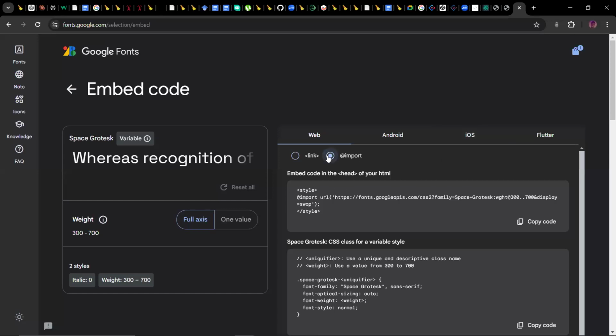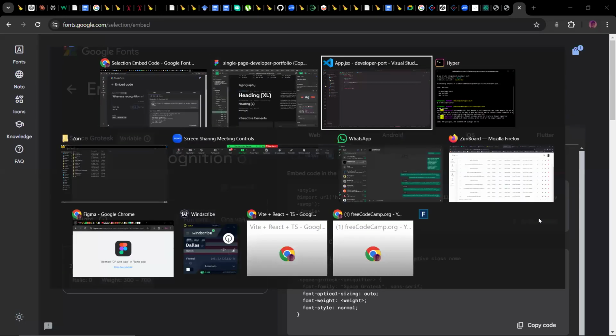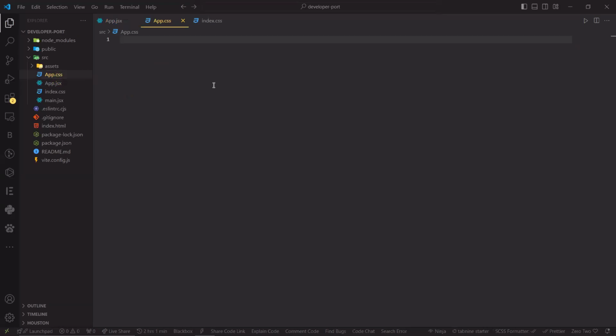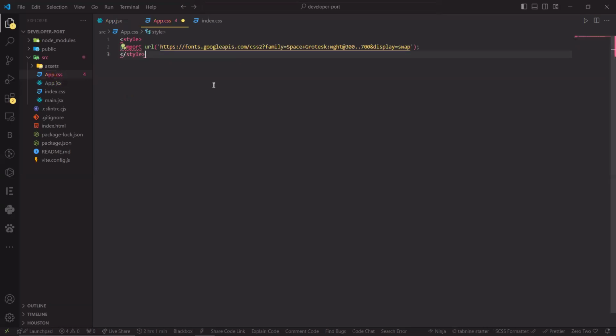Okay, what do I do next? Then you can copy the code and paste it wherever you want. Okay, copy the code and paste it wherever I want. So I want to put it in my app.js. But I'm getting an error. Why? Because it's in your app.js.